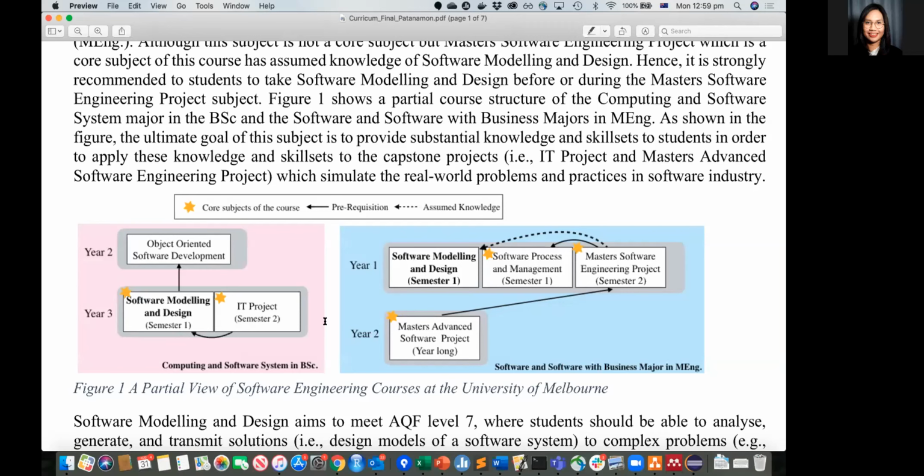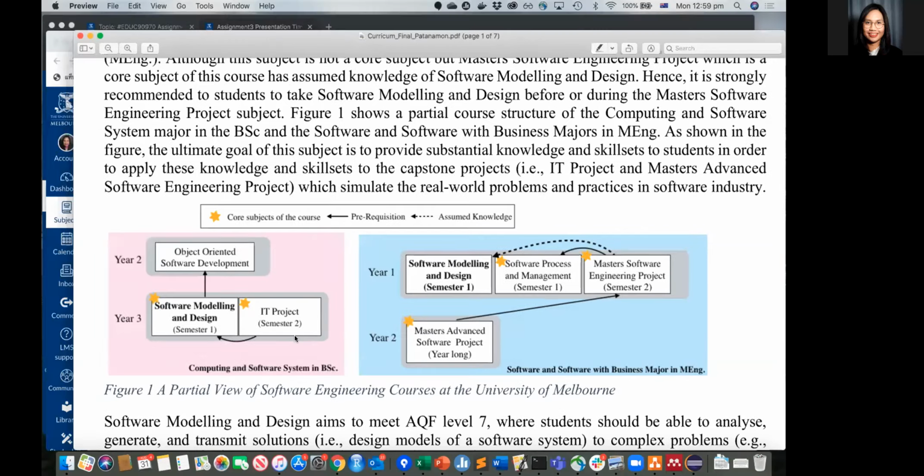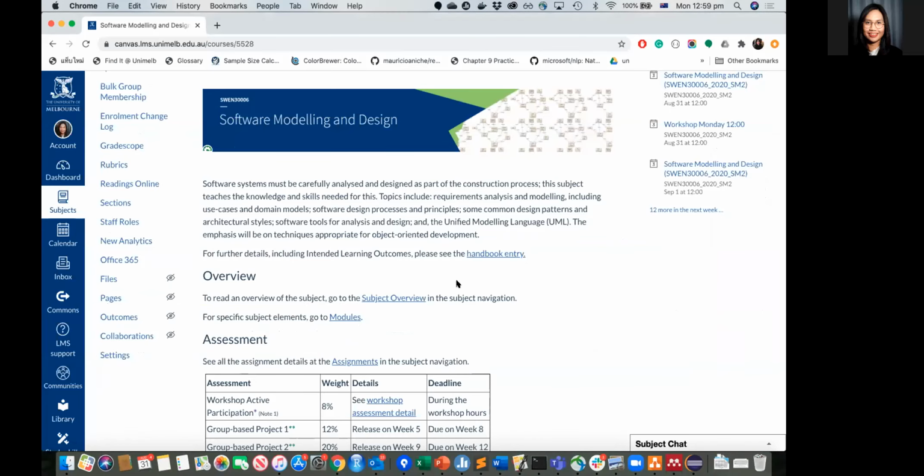So students can join this subject in two streams, which are the undergrad students and the master's students. Since this is a last-year subject or a master's subject, we assume that the students have knowledge in programming, some fundamental knowledge about how to program and how to build software. But for this subject, we are going to teach more about how to design a complex system.